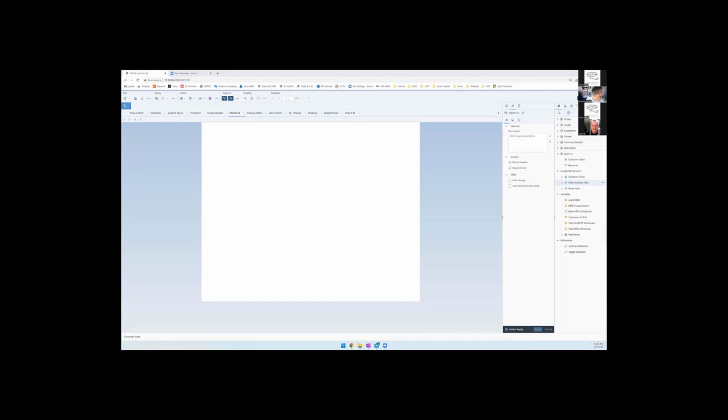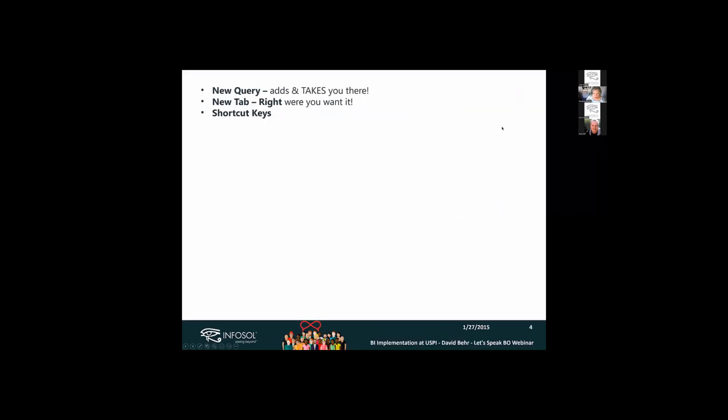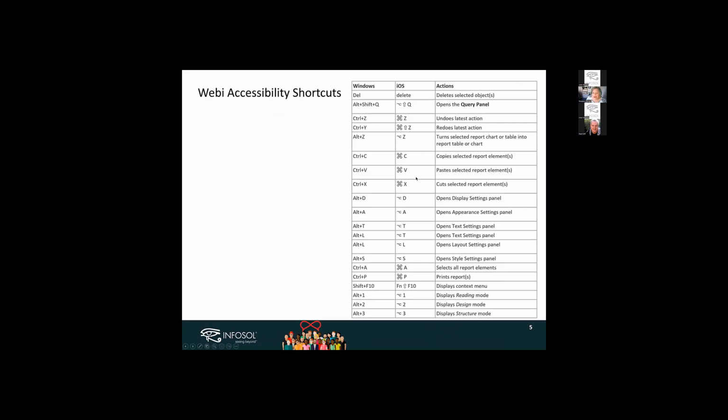The final thing that I want to mention here is they added some shortcut keys. And so I'm going to bring over my PowerPoint for a moment and show you these. Okay. These are all shortcut keys that they added in 4.3. The top ones are, most of these are, the delete key will delete an object when it's selected. Control Z undoes, Control Y redoes, and then your cut, copy, and paste. All of those are available.